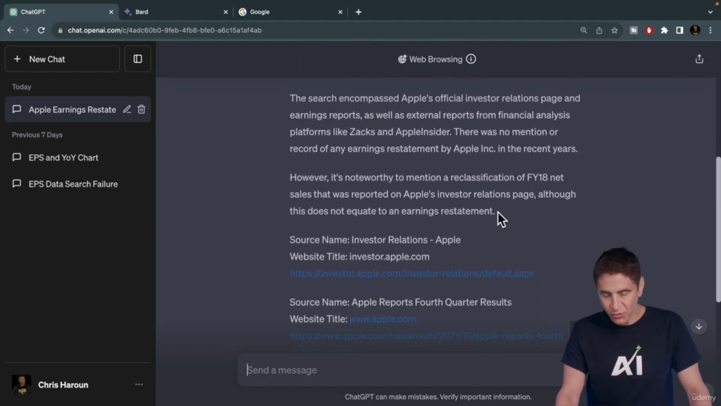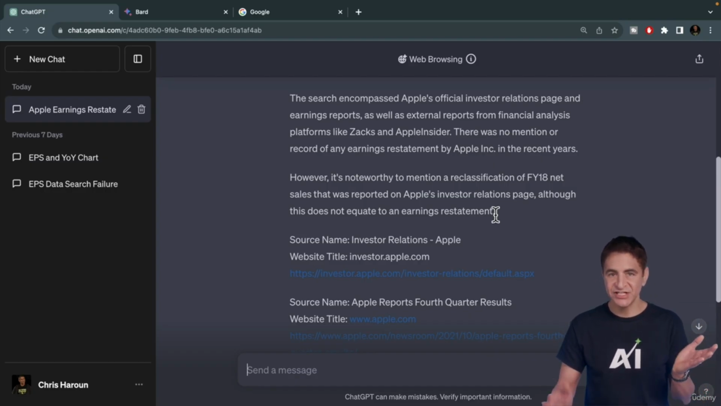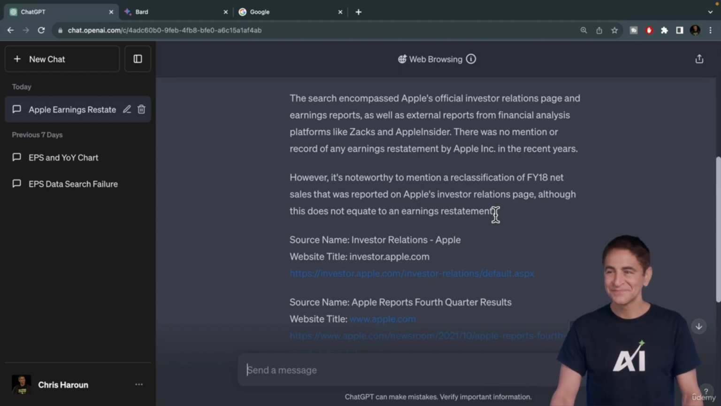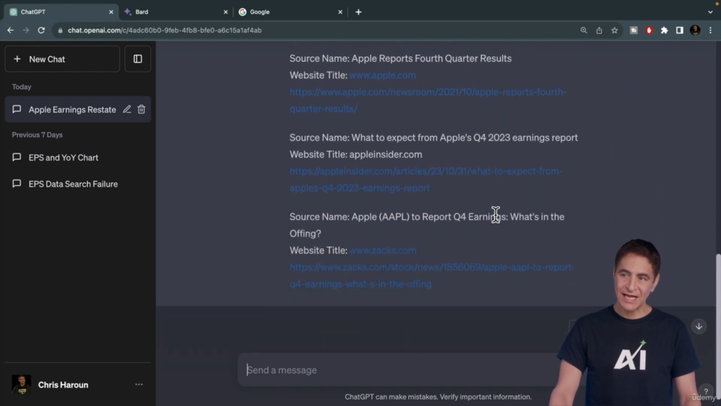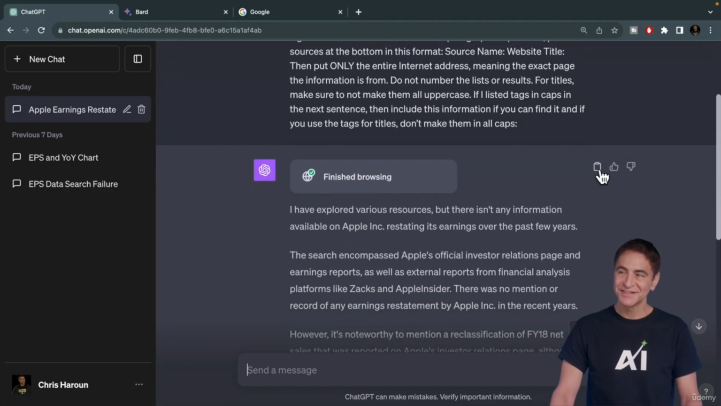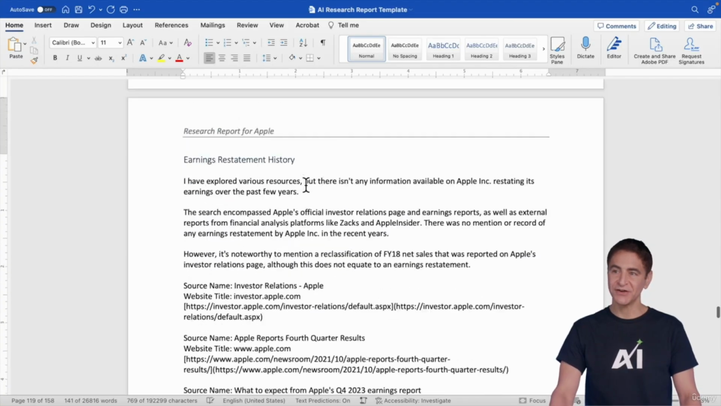Like years ago, Oracle used to provide a couple of revenue line items, applications and database, and eventually they merged the two. I like more disclosure, but it looks like this is not a material concern with respect to Apple, and it searched the right places. Apple's investor relations went right to the source. So I'll copy this and paste this into our document here.